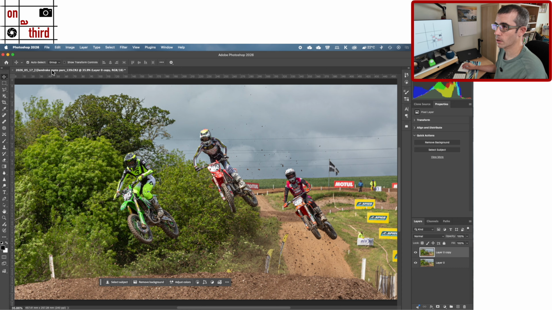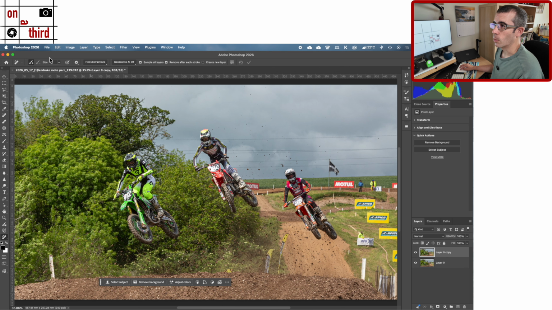So let's just go to the move tool a minute. If I just press J, that gives me the remove tool. So you can see up the top here we've got a few options.